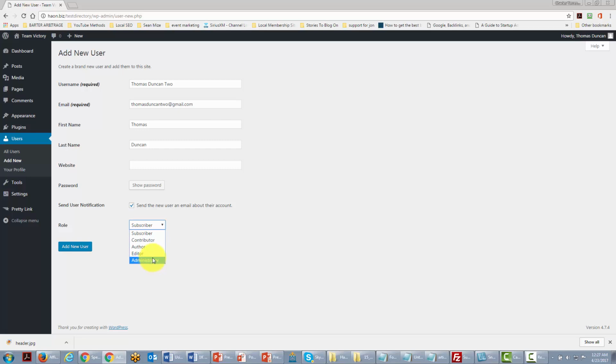Now, if you're talking about someone who's going to be posting primarily and operating the blog, creating content, then you want to make them someone other than an administrator. And if you want to give them charge over some of the other content, then you can make them an editor. However, if you just want them to be a contributor, and all you're going to do is give them access to be able to post, then you can make them just a contributor or an author.